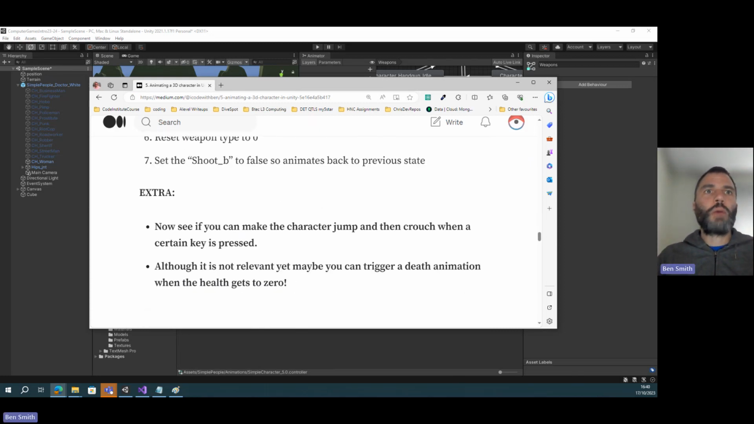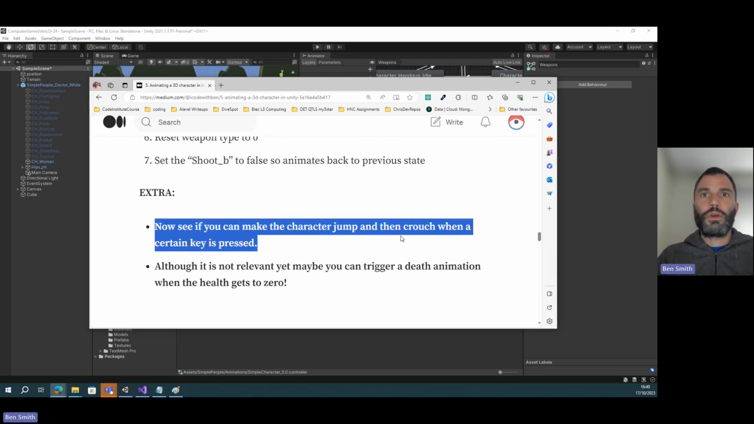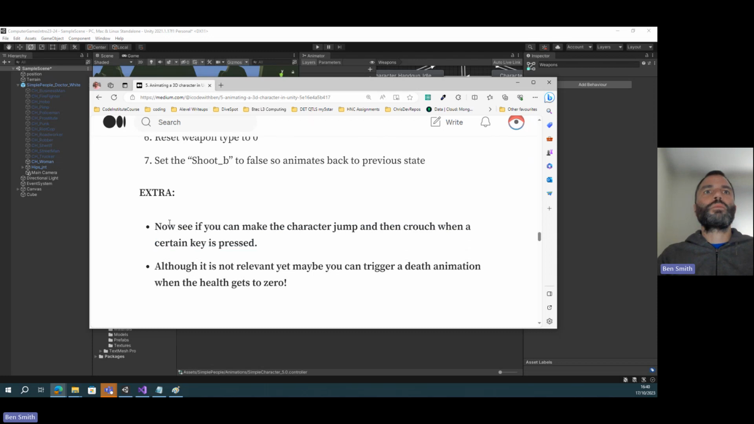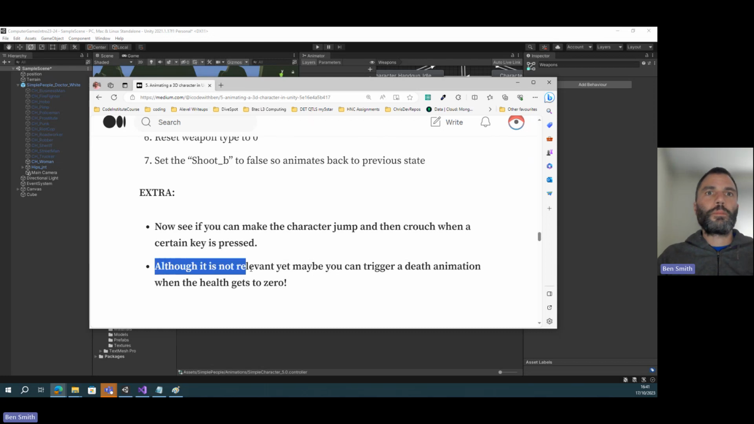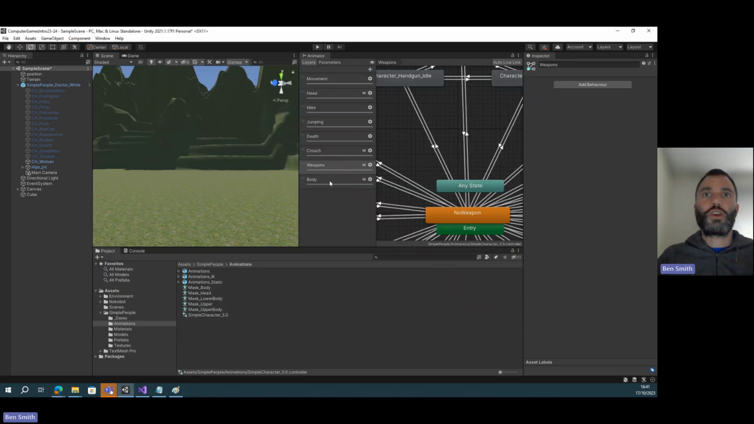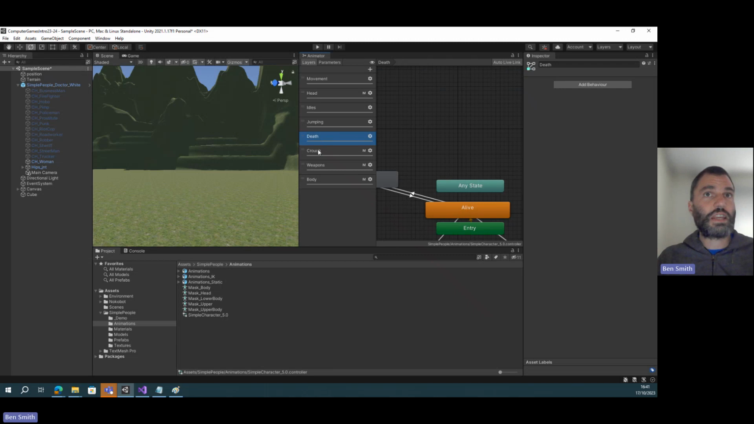And then there are some extra tasks for you. See if you can make the character jump when a certain key is pressed. That might need a little more explanation: to make him jump, you're basically going to have to move him in the Y direction so he will physically move, but you also need to change his animation to jump. Also, maybe you can find a way to trigger some of these other animations, so perhaps the death animation when you press a certain key.